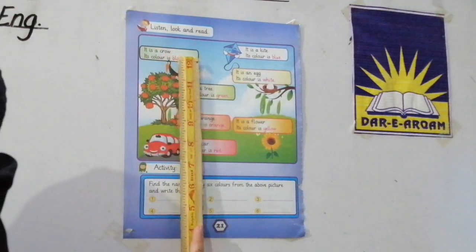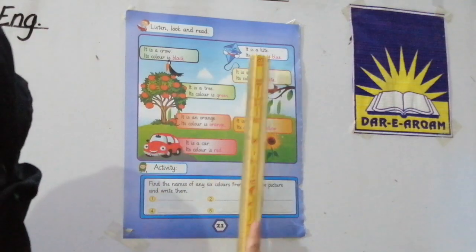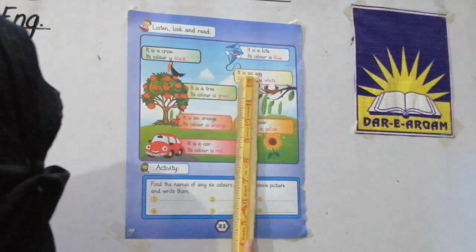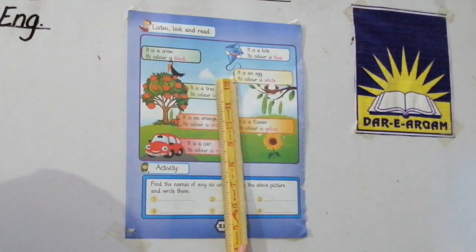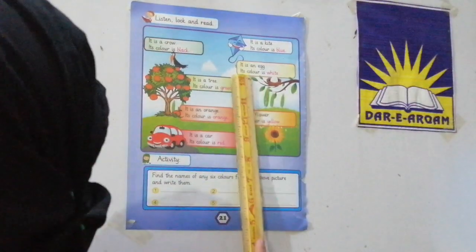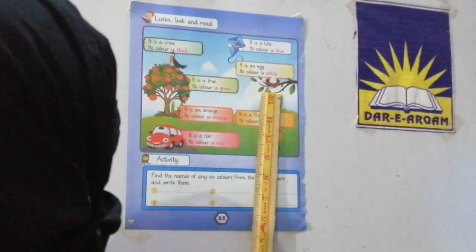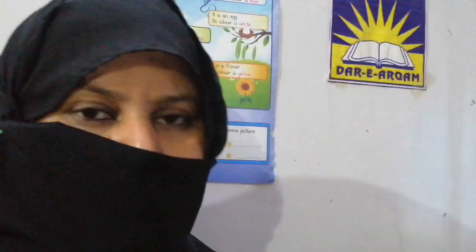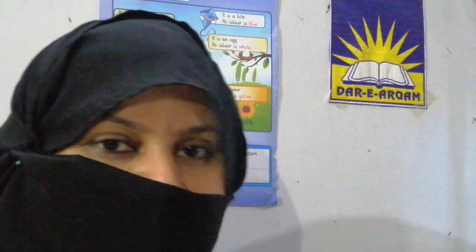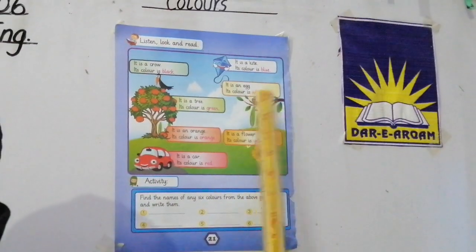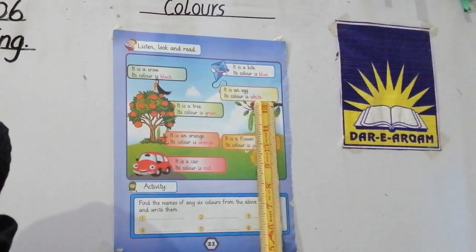It is a crow. Its color is black. It is a kite. Its color is blue. It is an egg. Its color is white. Students, do you like egg? Yes. What's the color of egg? White. So look here. It is an egg. Its color is white.